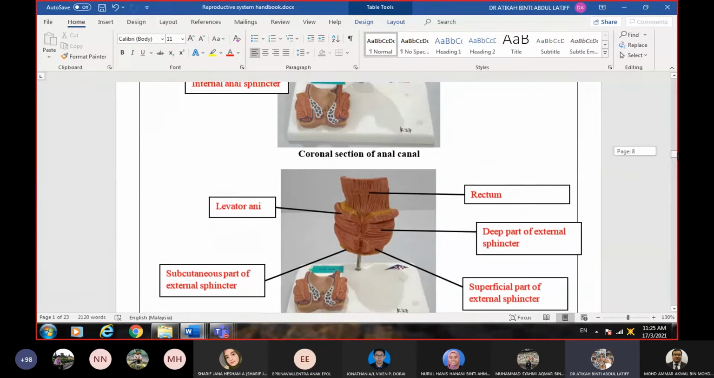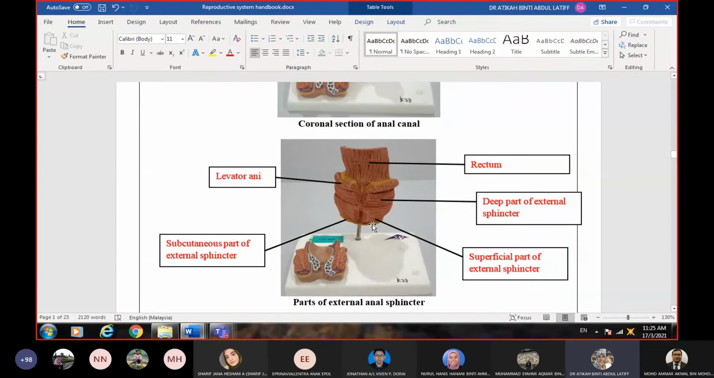Okay, and from an external view, so this is the rectum, the anal canal down here. So this would be the levator ani muscles. And then we have the deep part of the external sphincter and the superficial part of the external sphincter, and also the subcutaneous part of the external sphincter. So just showing the different parts of the external sphincter.